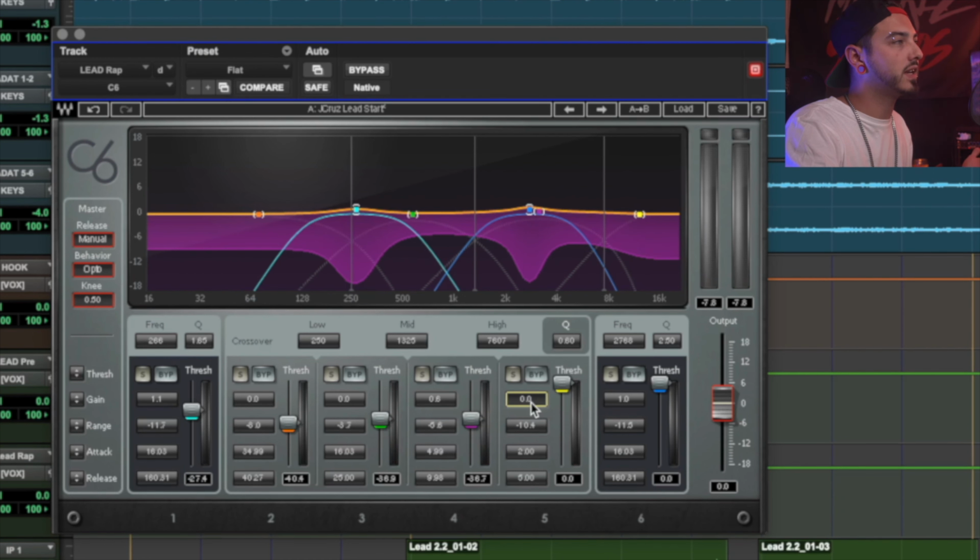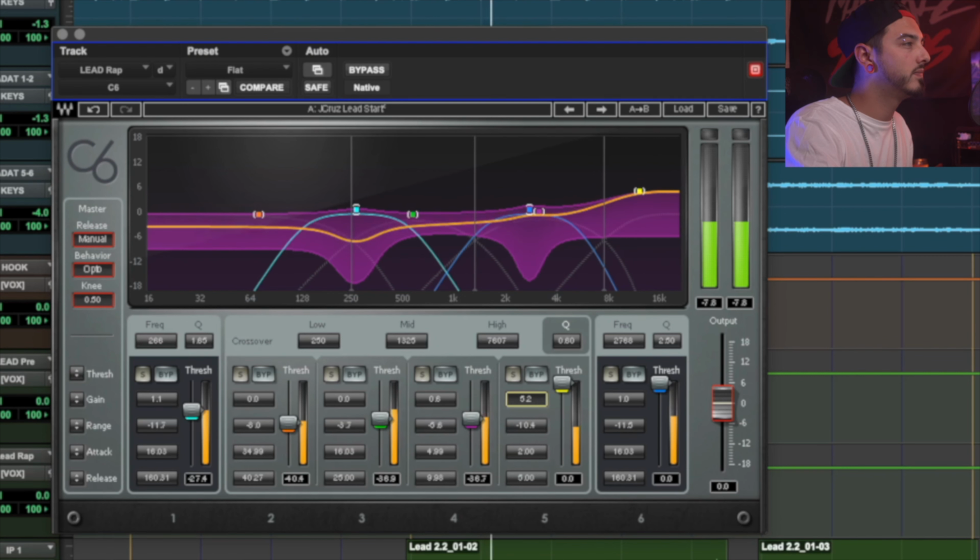Right, so this serves as like an EQ. You can move this up or down, and I'm thinking I want to boost it like maybe 4 or 5 dB.